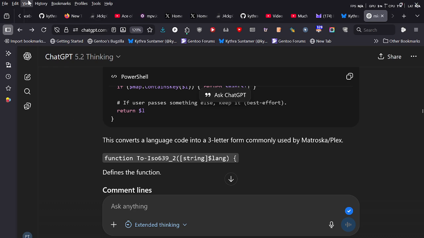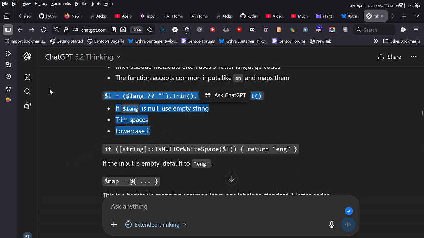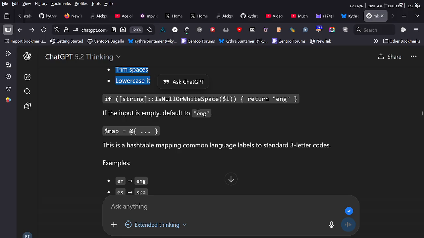This converts a language code into the three-letter form commonly used by Matroska and Plex. The function ISO 320 defines the function. Comment lines explain the purpose: MKV subtitle data often uses three-letter codes. The function accepts common inputs like en and then maps them. If language is null, use an empty basis. If the string is null or white space, then return und. If the input is empty, default to und.